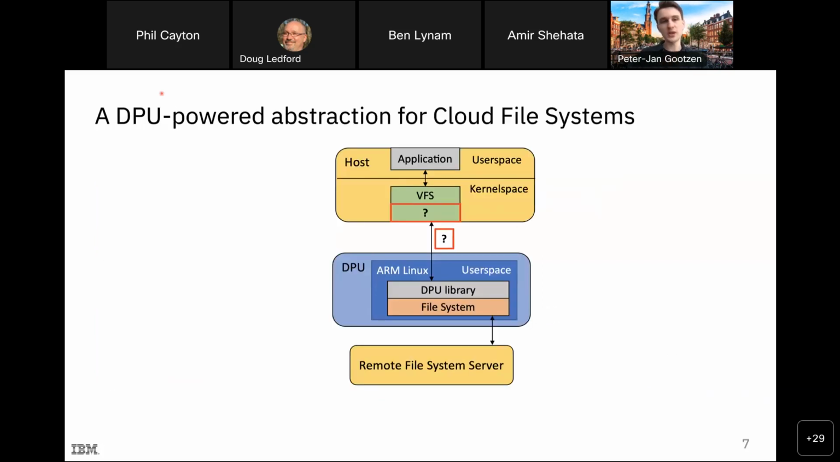So with DPFS, we want to provide an abstraction to our tenant on the host. On the host side, there's an application running unmodified that consumes the file system through the virtual file system in the kernel space, and then should send these commands to some sort of kernel module through some sort of protocol to our DPU. And then on the DPU, we want to implement our actual file system that connects to some remote storage backend. So how will we go about doing this?